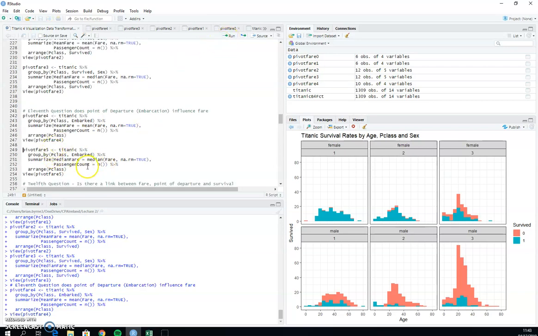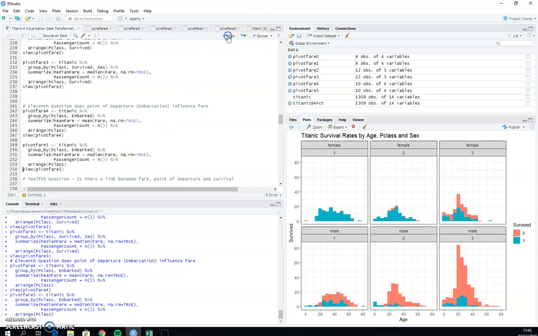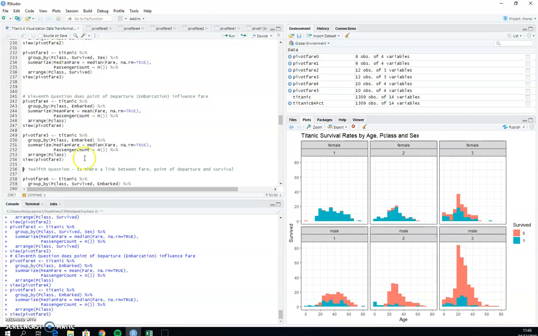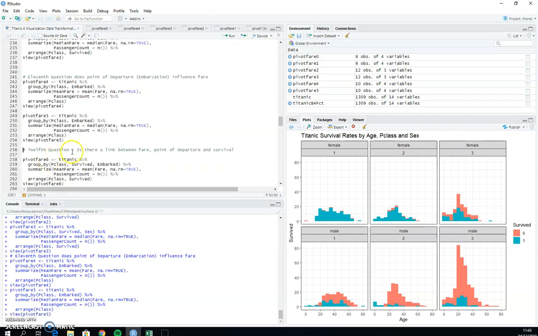Let's do the same again, but for the median. And again, a similar type of pattern emerges. The Queenstown ticket generally looks cheaper than the others. Okay, let's go back. And again, is there a link between fare, point of departure, and survival?